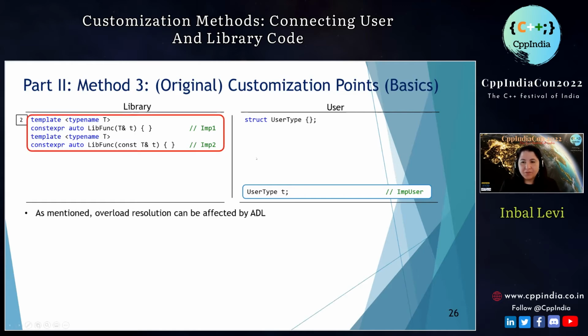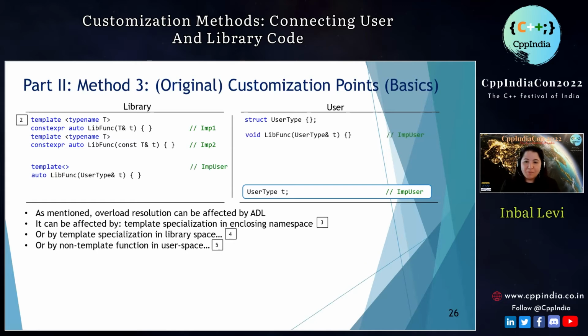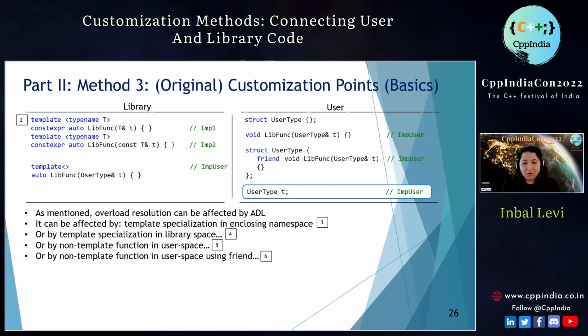So overload resolution, as I mentioned, can be affected by ADL. If we have those two libfuncs, it's not only going to be searched for libfunc in this namespace. We can also expect that the compiler will search for this in the user space. And as I also mentioned, template specialization is also considered for the overloads, but also from library space, or non-template functions in user space if they have the same name, or non-template functions in user space using friends, which I'll mention soon.